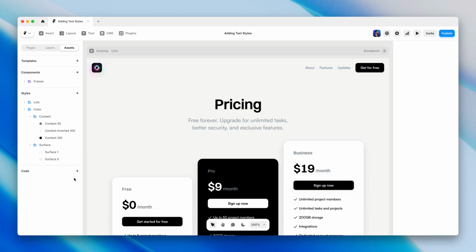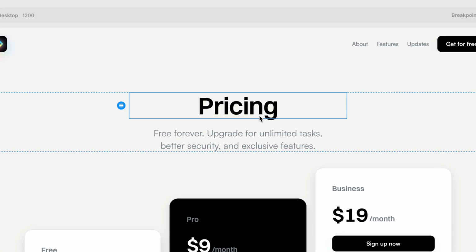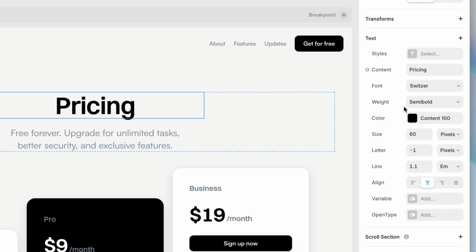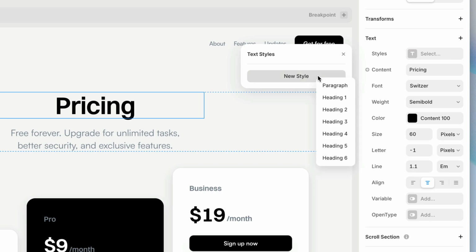Just like we did for colors, I'll start by selecting a layer to create a style from. With my heading here selected, I'll head down to the text section of the properties panel where we see styles, and then a button here where we can view all of the text styles that are in our project. Currently, there aren't any, so I'll click to create a new style, and then I get to choose a heading tag or a paragraph tag.